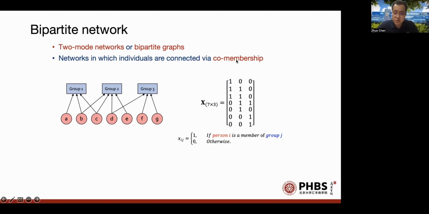Sometimes, for example, a co-authorship relationship. If you simply change group one, group two to article one, article two, it will become a co-authorship network. And if you are doing media research, and this is website one, website two, and these are the audiences, then you have co-audienceship, or co-media consumption network, or co-exposure network. So this could be applied to a lot of scenarios, and it is very useful. So let's now try to analyze this kind of network as well.